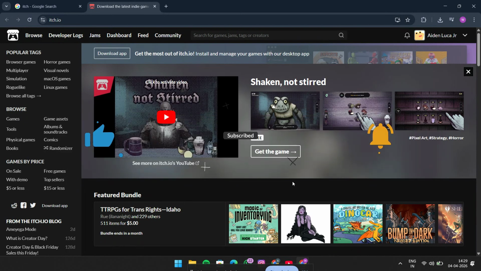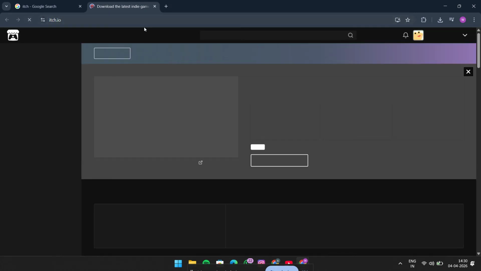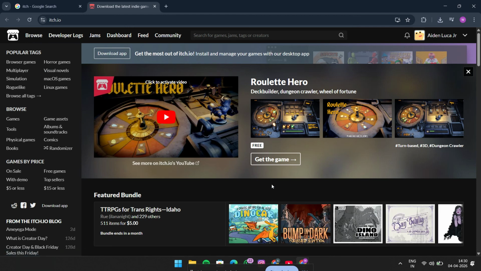Now, let's jump in. First, refresh the page and give it a moment. A 500 error often happens when the site is overloaded or temporarily unstable, so the simplest fix is sometimes the best one. If it doesn't work right away, wait a few minutes and try again. Don't keep refreshing nonstop because that usually won't help.